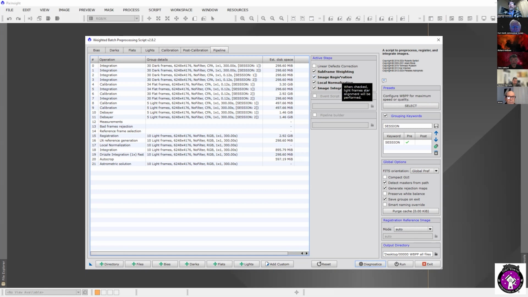It will then normalize the data. Don't ask me to explain that one. It's a very complicated process, and it's a very complicated concept. Adam Block does an excellent job explaining it. I don't have the gray matter to explain it the way he does, so I'm not even going to try. But it normalizes the data. Then image integration, which is the integration of all of the pixels that have gone through this process and combined into a single image. Now I'm going to click diagnostics.